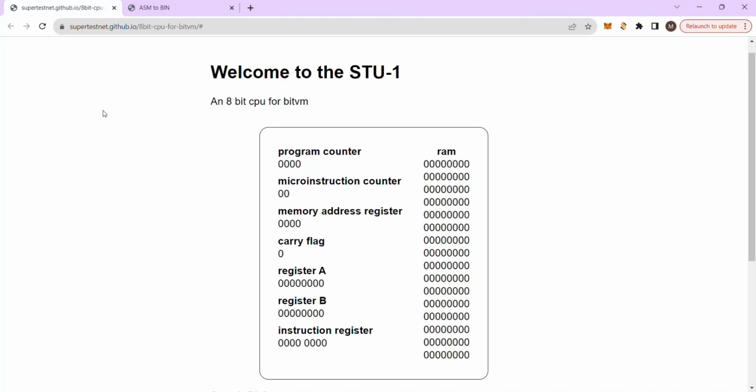Alright, we are back at it with the STU, the Super Testnet Unit. This is Super Testnet's 8-bit CPU for BitVM. If you haven't watched the previous video, I outlined how to use this and how to write assembly commands for it. In this video, I would like to walk you through some interesting things I've found playing with it.